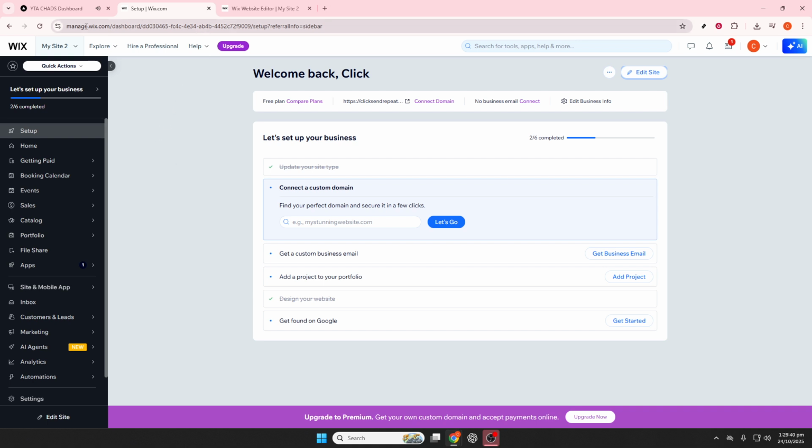First, access your Wix account by navigating to www.wix.com. Once you're there, locate the login button, click it, and then choose the website you'd like to work on from your list of sites.